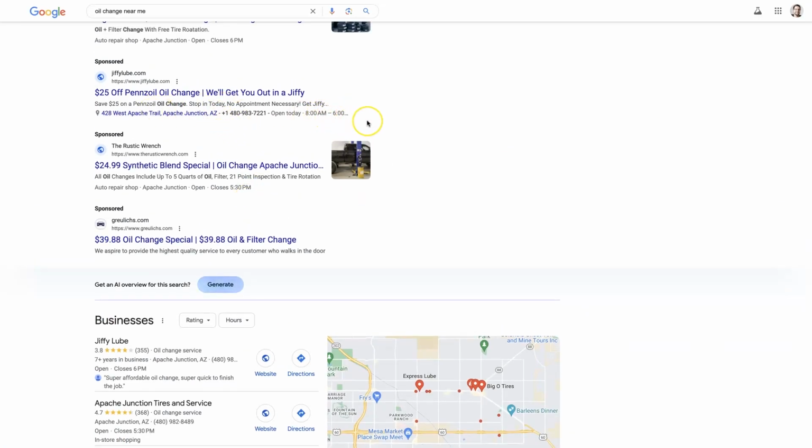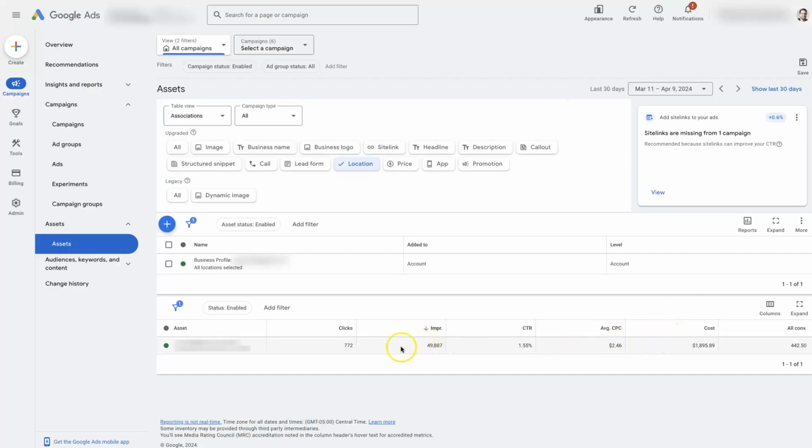And then over time, as it's showing up on your ads, getting some clicks and conversions and all that stuff, that's when you'll start to see all this data begin to populate in here.